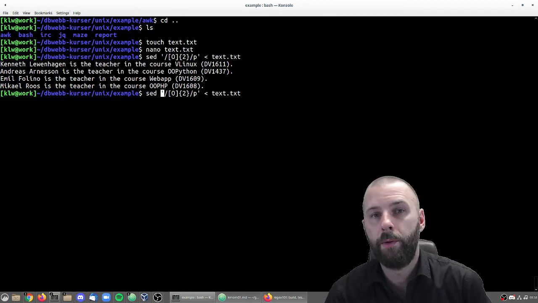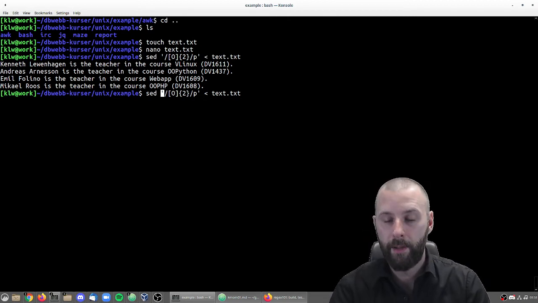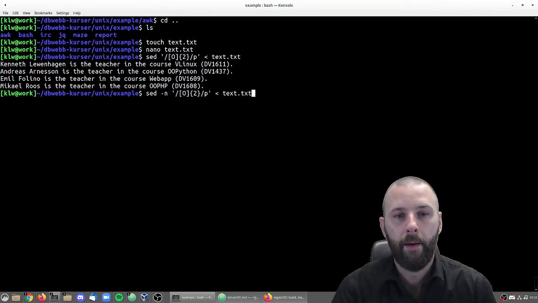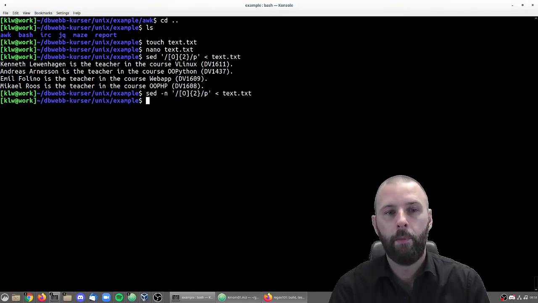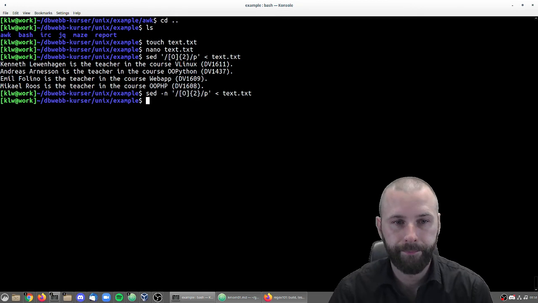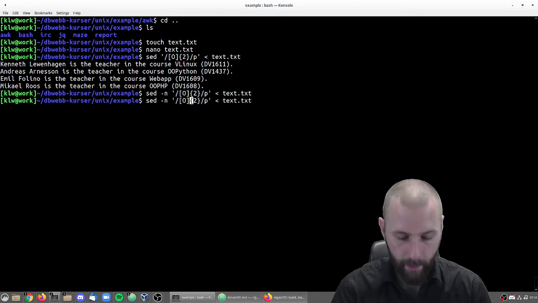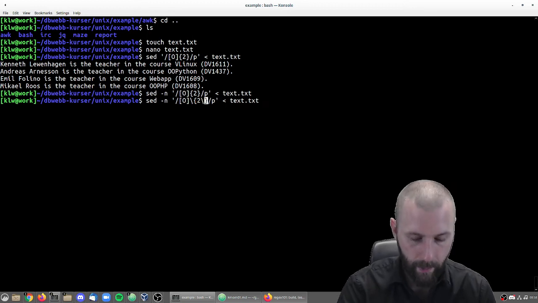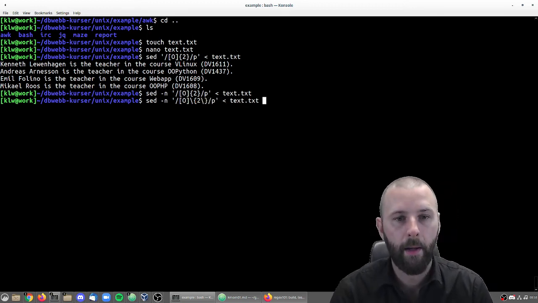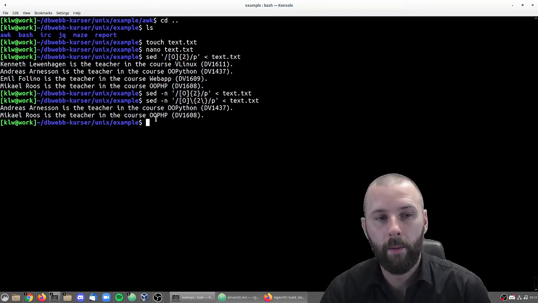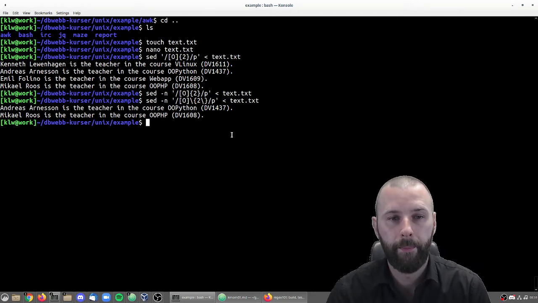If we just want to print the lines that we have a match on, we use the option N. But now when we run it, we don't get any result. That is because we have to escape the curly brackets if we run the command like this. And now when we run it, we get the desired result, the rows with capital O.